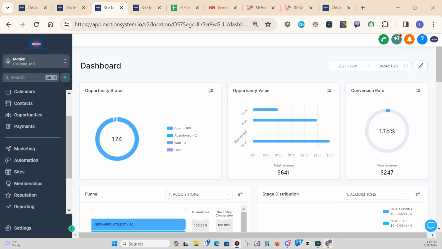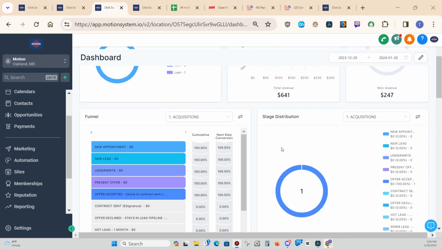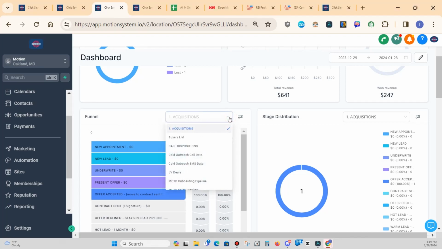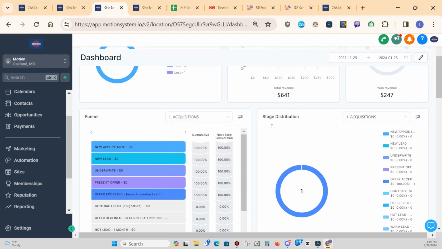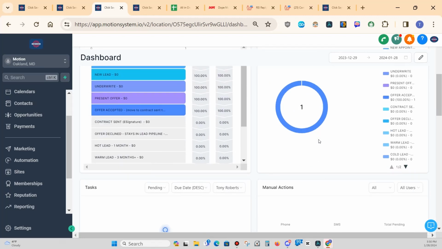Here we have the dashboard, and as you can see, we have the opportunity status at the top, the opportunity value, so how much these deals will make you, and then the conversion rate of those deals. And then when we scroll down, you can see this is very clean looking, very basic. We have our funnels here. So this deals with every one of our pipelines, which I'll show you on the side there, right over here, when the time comes. And these are all the pipelines that we currently have in our system. And then we have our stage distribution, which is here.